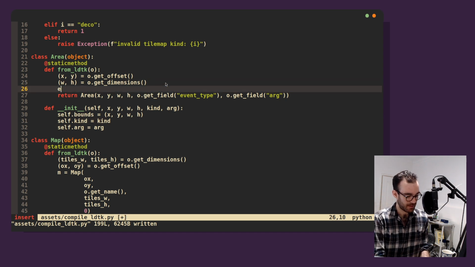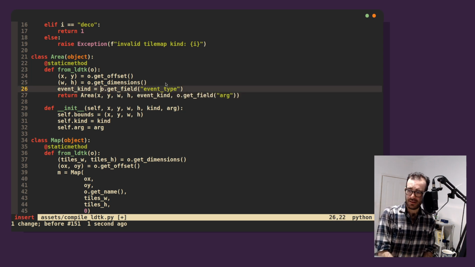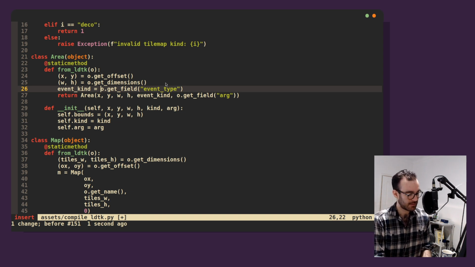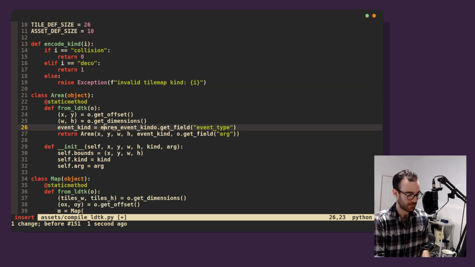So let's say event kind equals o.get field event type. Going to go here. We're going to say event kind. Let's say area event kind. Encode area event kind.